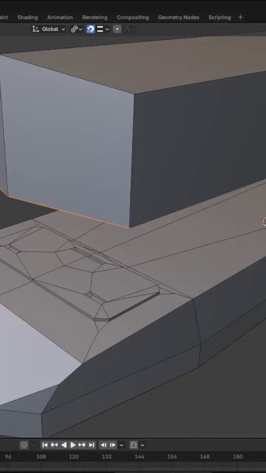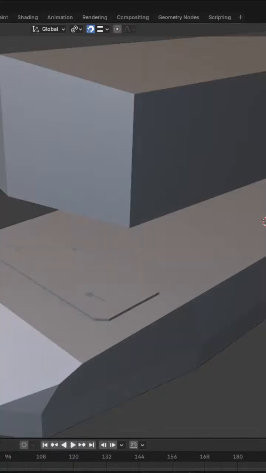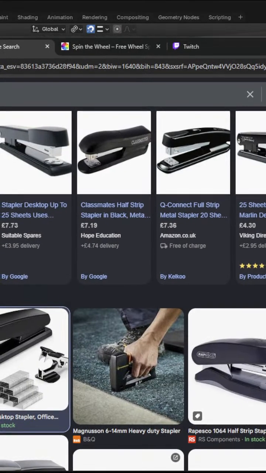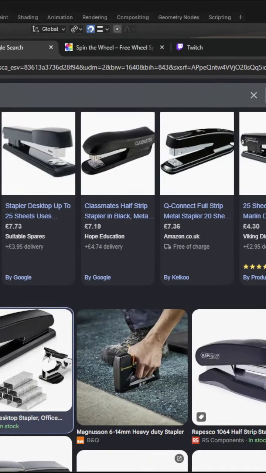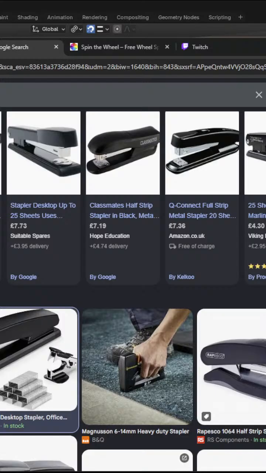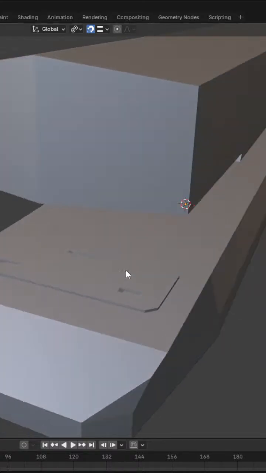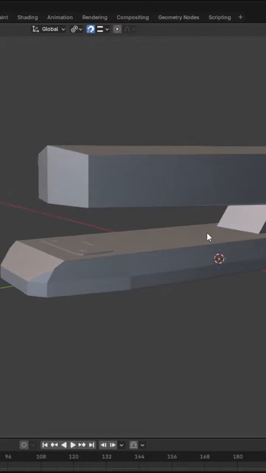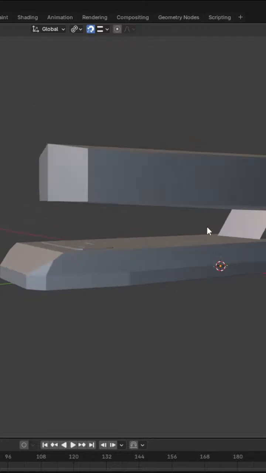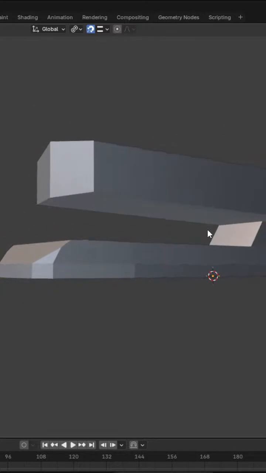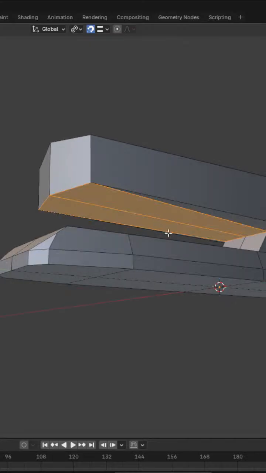Okay, so basically what we've got here, guys, with this stapler, I'll just show you actually. You see on the right, that's what I've been modelling it from. This little metal face part, that's what I was doing in the middle there. Now we're going to do the metal bit that comes down, and then the stapler is done.